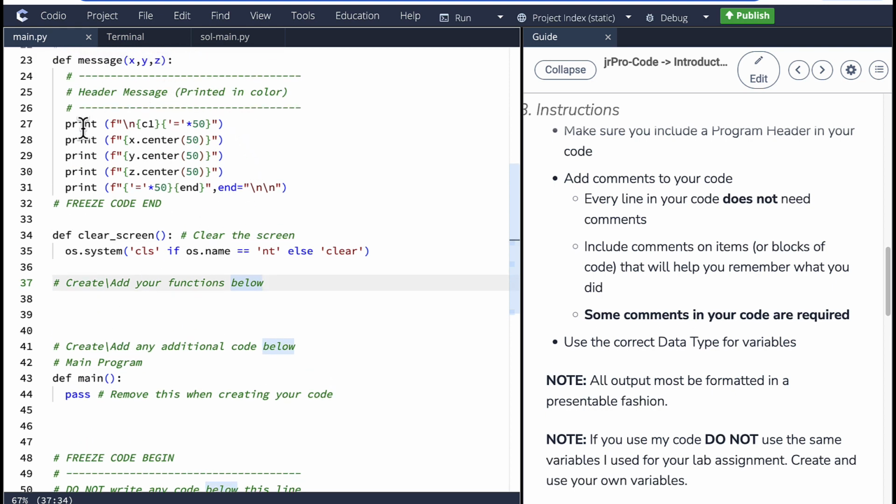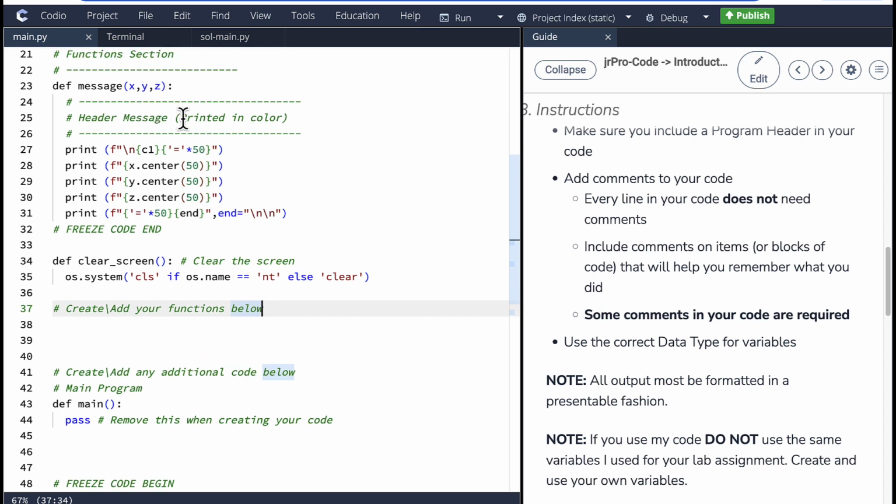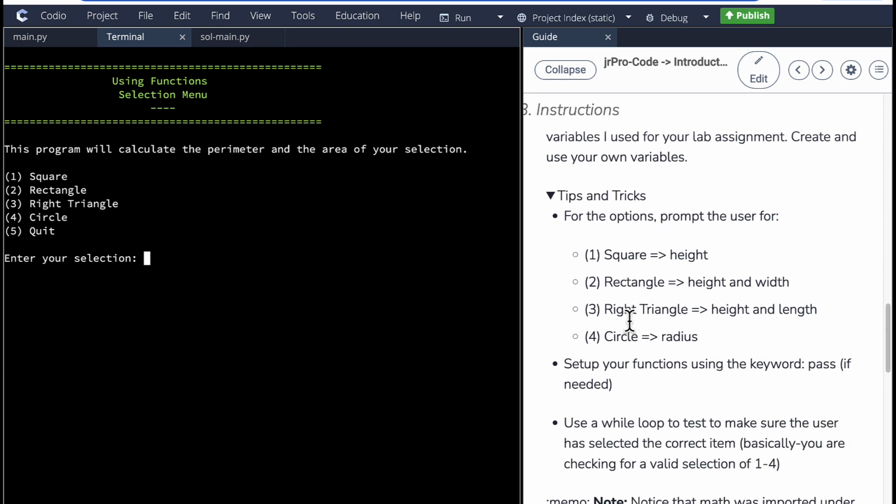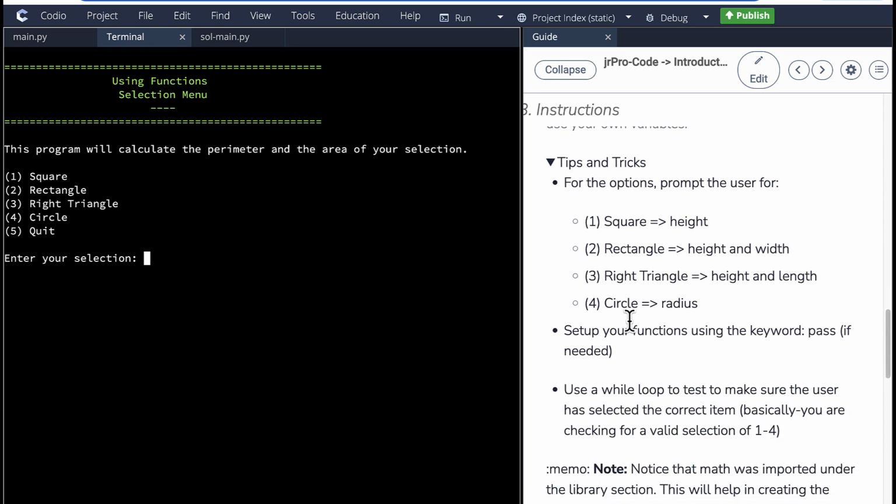And I have the message header. We utilized this message header in previous labs, so you kind of have an idea of how that works. The information that you pass to this particular function should display something along the lines of this. And I have a lot of information about tips and tricks here.